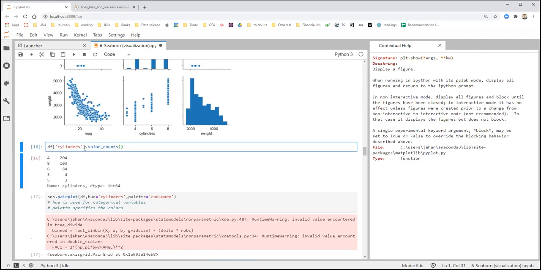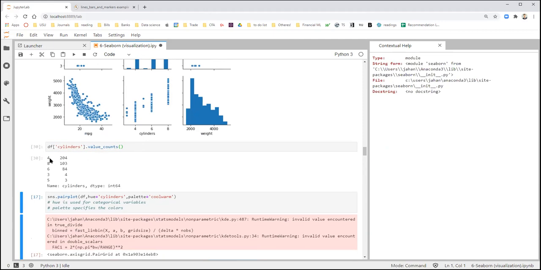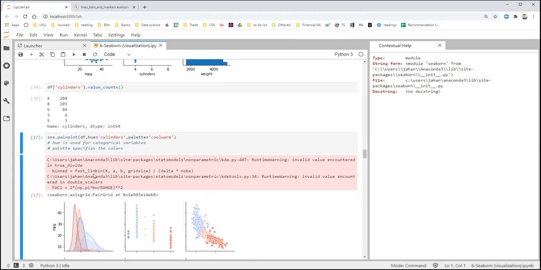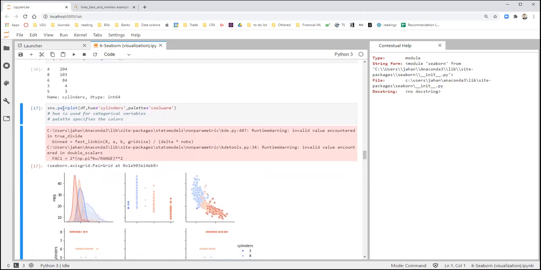Then we can do value count. So for example, I want to see my cylinder. How many cylinders do I have? I have 4, 8, 6, 3, 5. Do we have a vehicle with 3 cylinders? It seems we have. So we have vehicles with 3 cylinders and 5 cylinders, but only 4 of them are with 3 cylinders and 3 of them are with 5 cylinders. Okay, now we can play around with that pair plot.